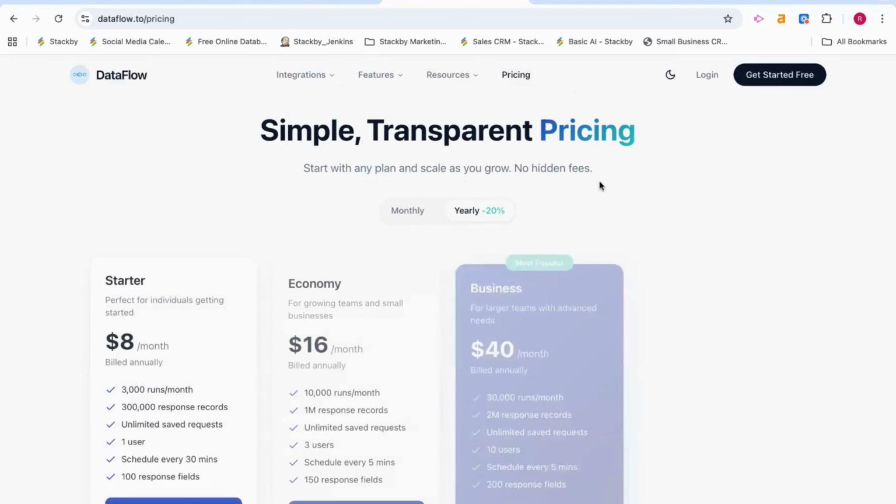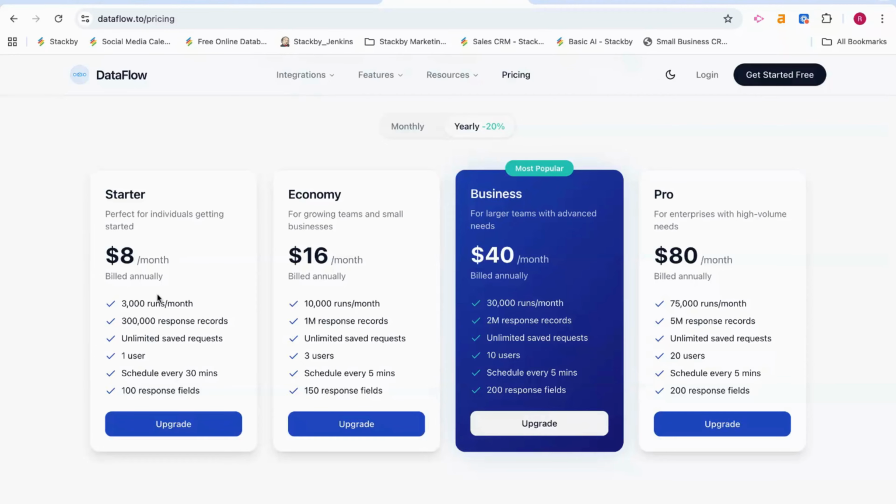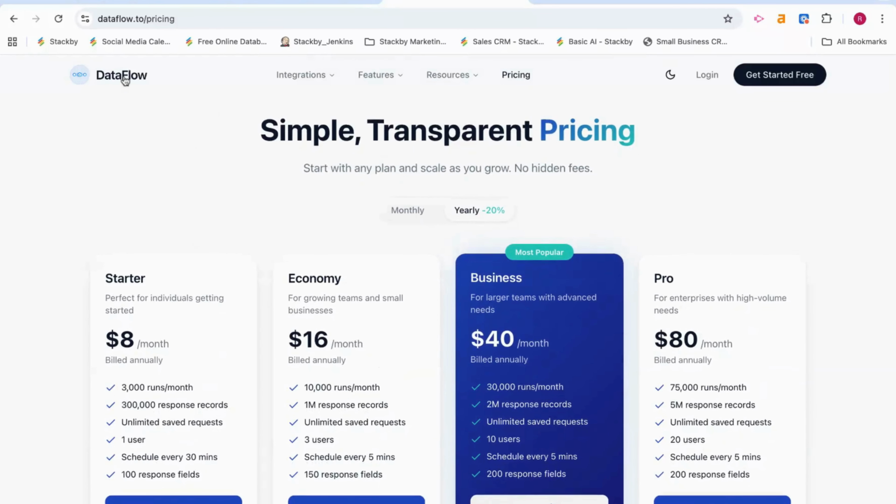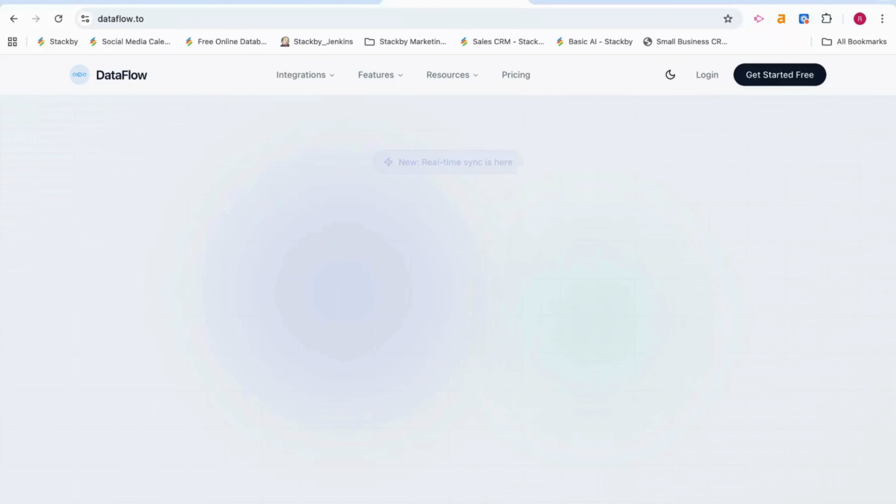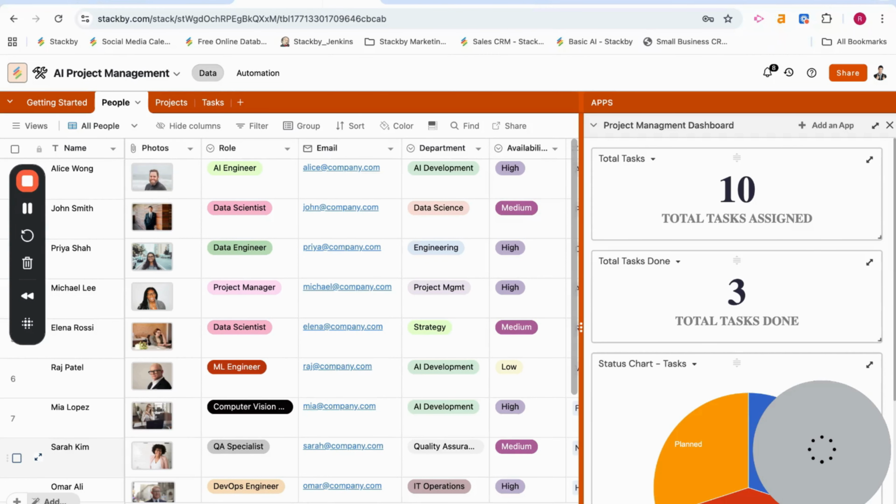And there is a separate pricing model for it, based on the number of runs that you want to bring, from 3,000 runs to 75,000 runs, and how many records you want to bring in. And these are very generous limits. You can even schedule those API requests to run every few hours or every day or every week. So check out the Data Flow product. That's a separate product that we've launched within Stackby.